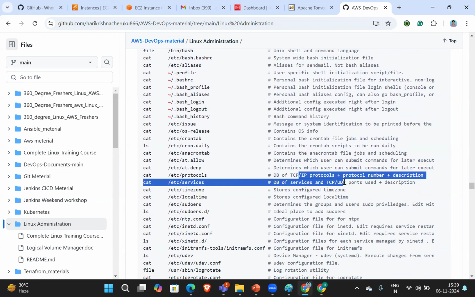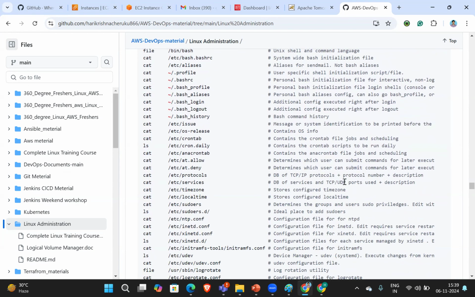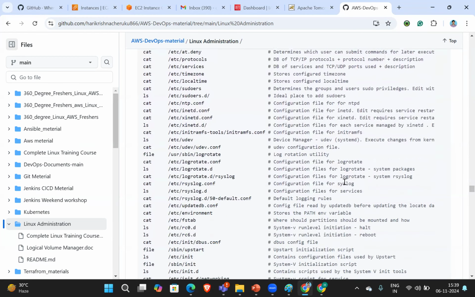Protocols are things like the SSH protocol, TCP protocol, HTTP protocol. Every protocol contains one IP address and one port number.